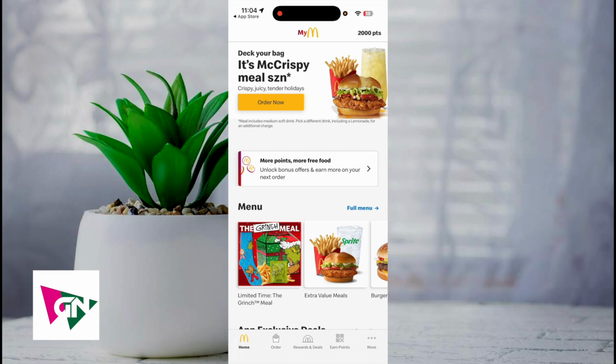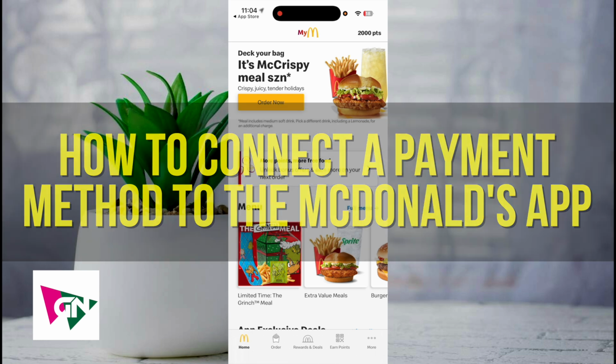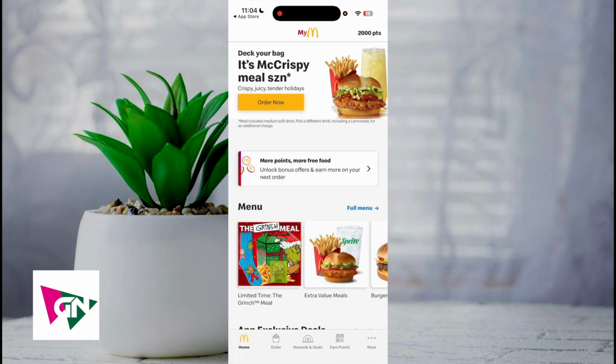In this video, I'm going to show you how to connect a payment method to the McDonald's app. Now, this video is going to be particularly useful for individuals. Let's say that you want to go ahead and connect the payment method to the McDonald's app. How do you actually go about doing so? Now, this video is going to be short, sweet, and simple, guys. There's not going to be a lot of steps involved.